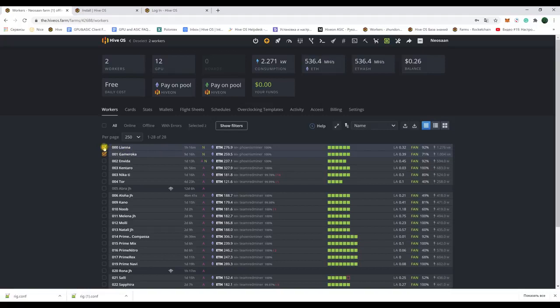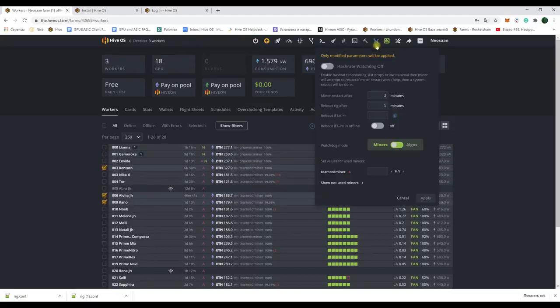Plus, for them, the settings of the overclocking profile necessary for this algorithm will be automatically applied with the other frequencies and voltages indicated in them. We can also set the parameters of the watchdog and autofan to our workers in bulk or in groups by highlighting them and using the toolbar.